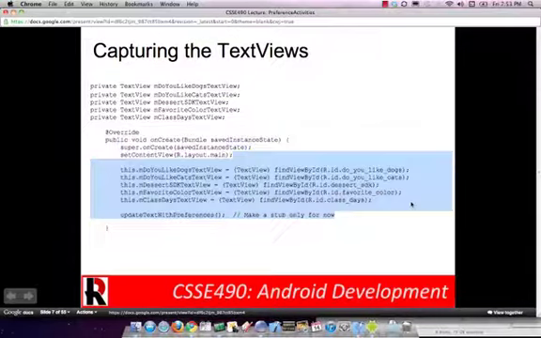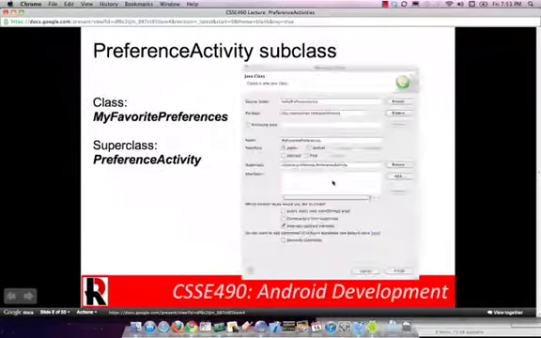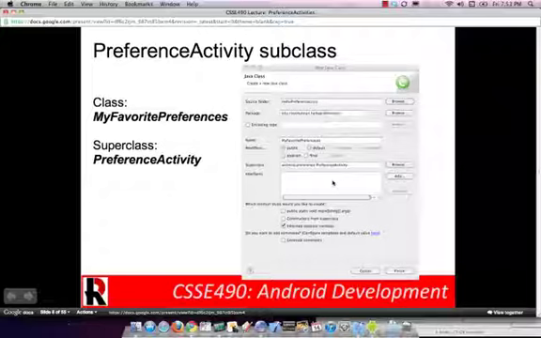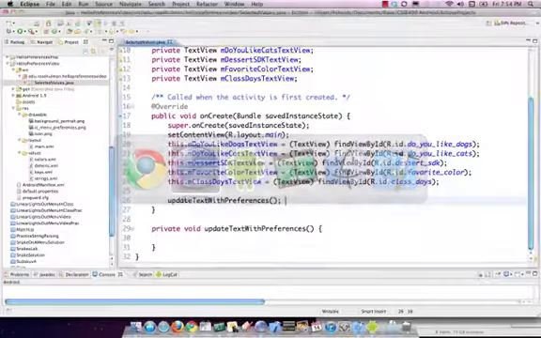And so what we'd like to do first is go ahead and make our preference activity class, get that ready. What I called mine is My Favorite Preferences, which is not necessarily a great name, but good enough for now. The important thing is that you set the superclass to be not just an activity, but a preference activity. So let's go ahead and do that.